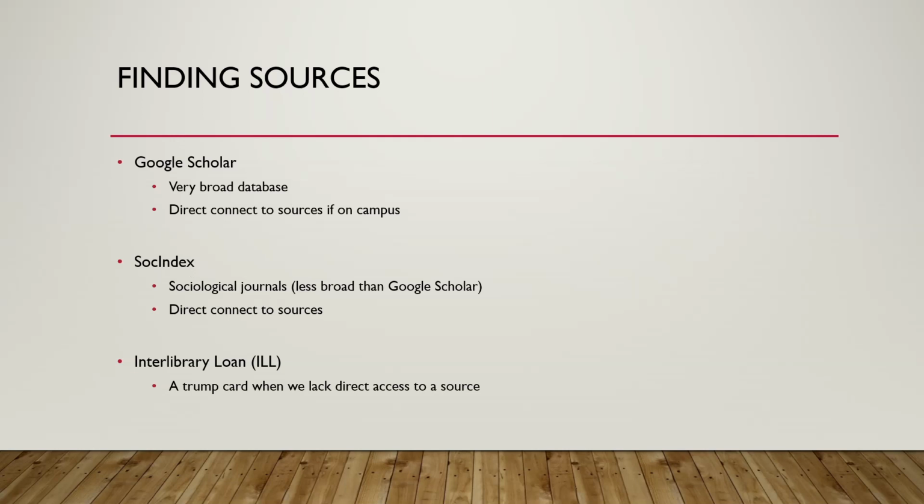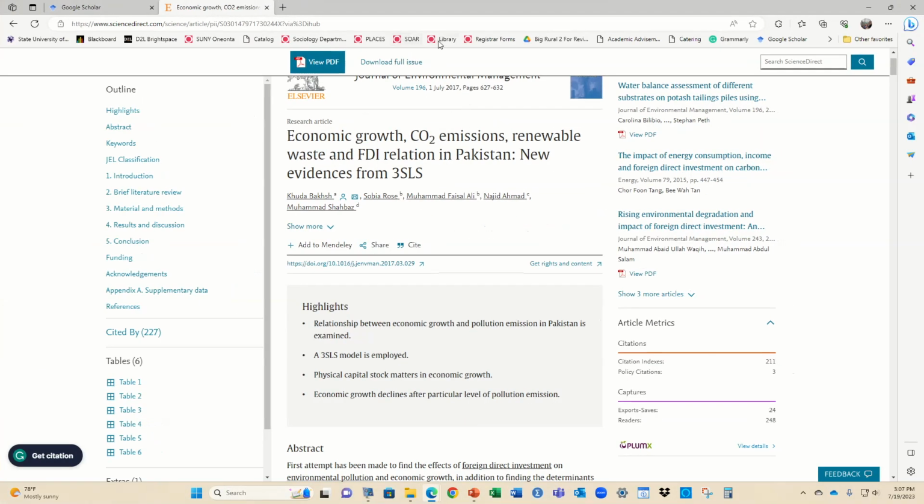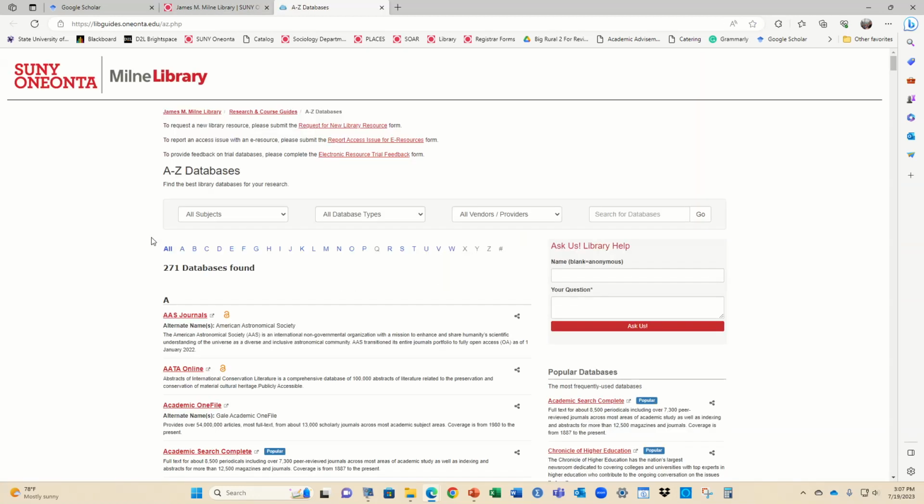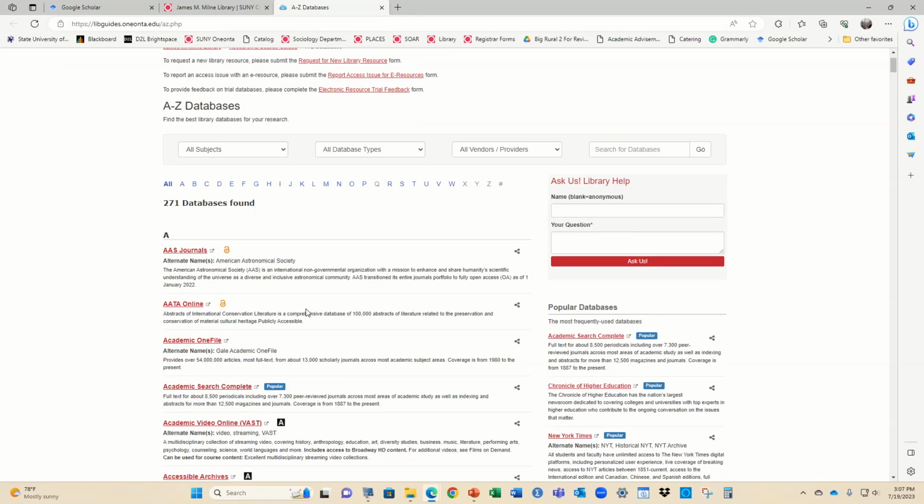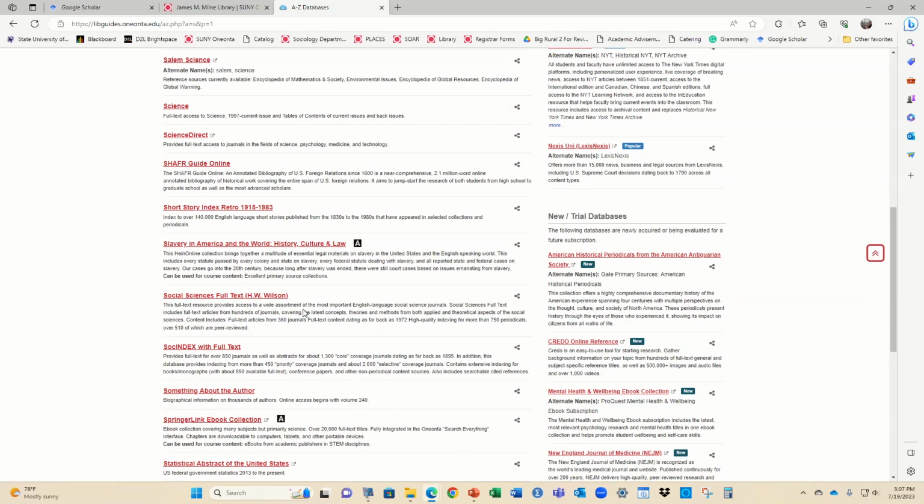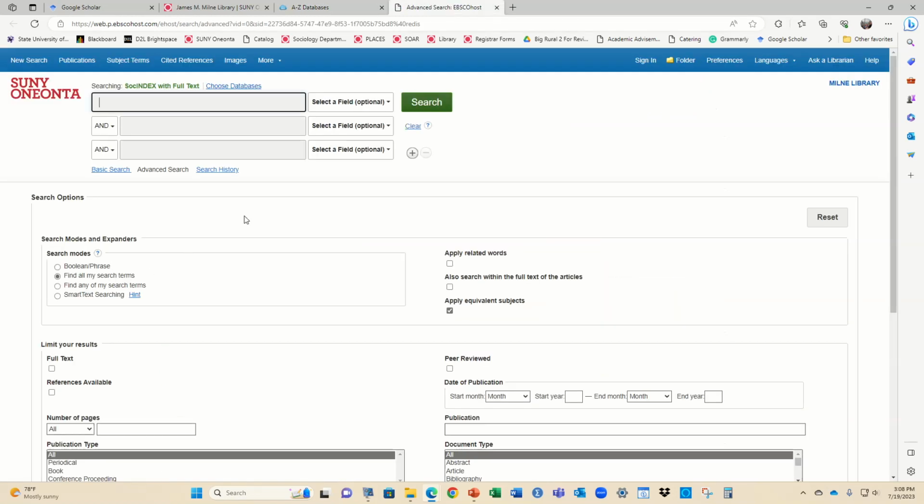Now, at my institution, SUNY Oneonta, we have a library website, and from there we can identify additional databases. Let's say we want to look for something more specifically within a field. I'm going to click on S because I kind of know where I'm going. I'm in sociology or social science. I like that one. Social science full text, Social Index. Some of you will have access to something called Social Abstracts, which I like. Social Index is pretty comprehensive of sociological journals.